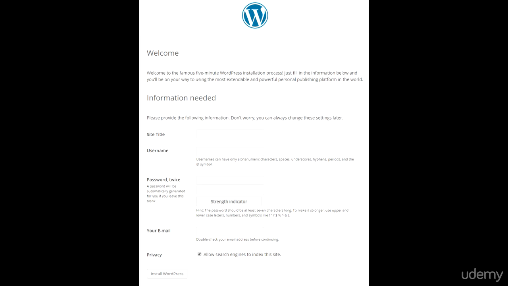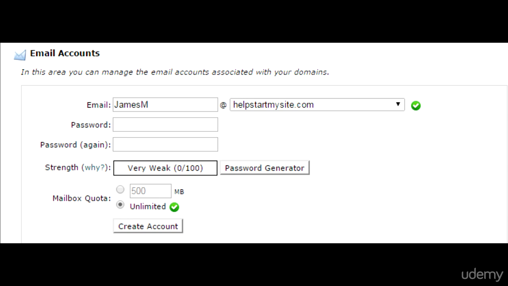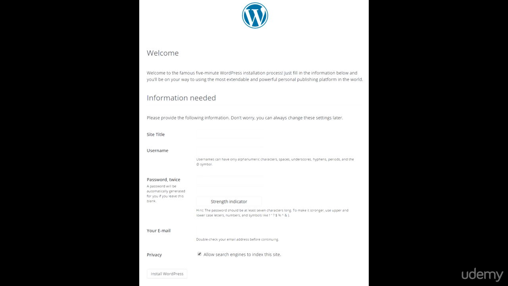Also, before I forget, this is kind of cool. If you want an email address with your domain in it, for example, james@helpstartmysite.com, which is my email, you can do that by clicking on Email Accounts in your control panel, as shown here. Then, you can access that email by clicking the More button next to the email address and clicking Access Webmail, or depending on the host you went through, they may have handled that through their own website, so be sure to check with them. Anyway, back to WordPress.